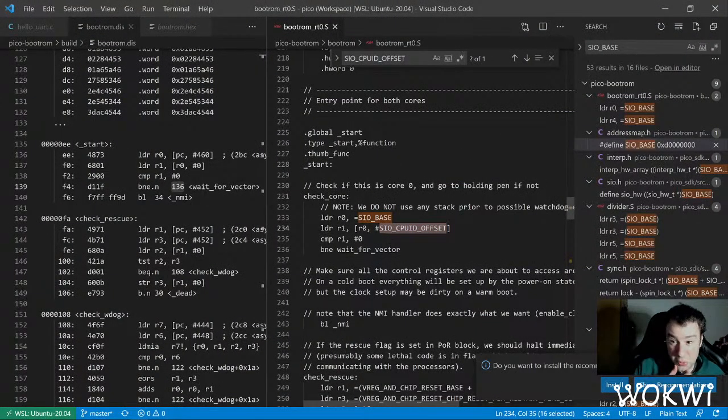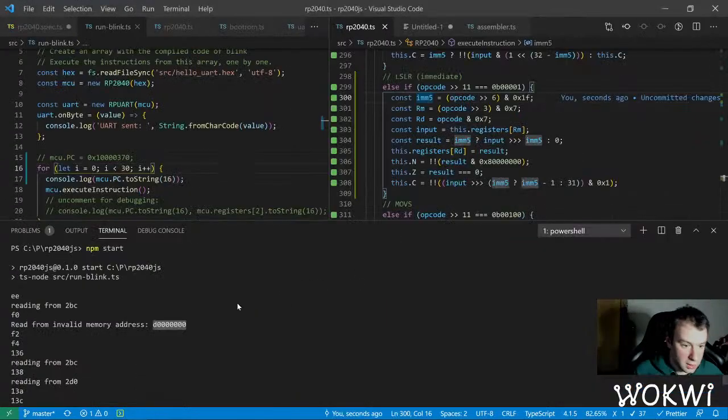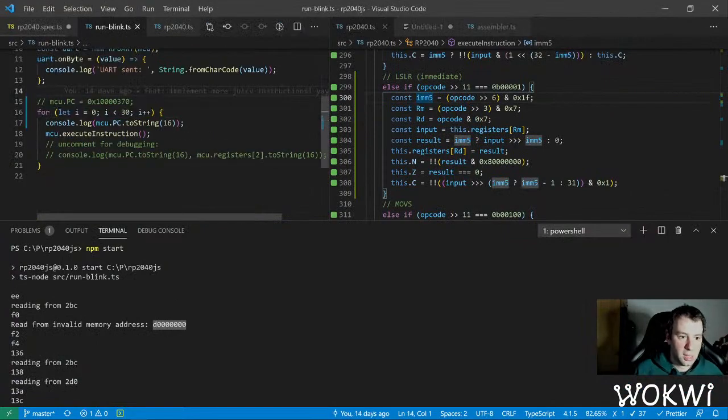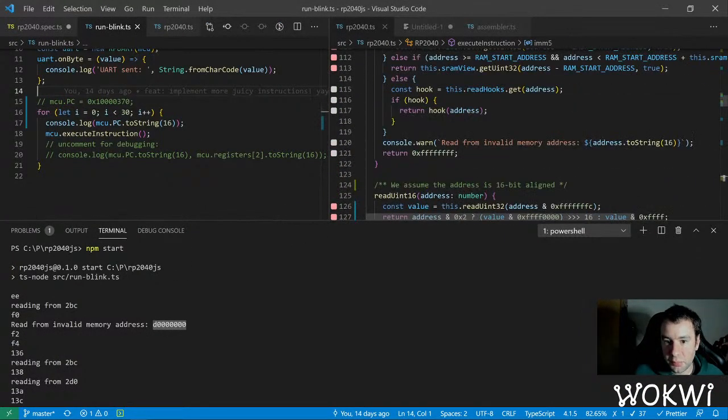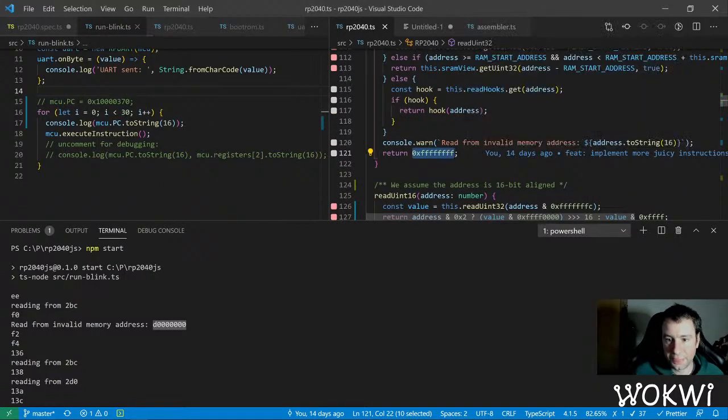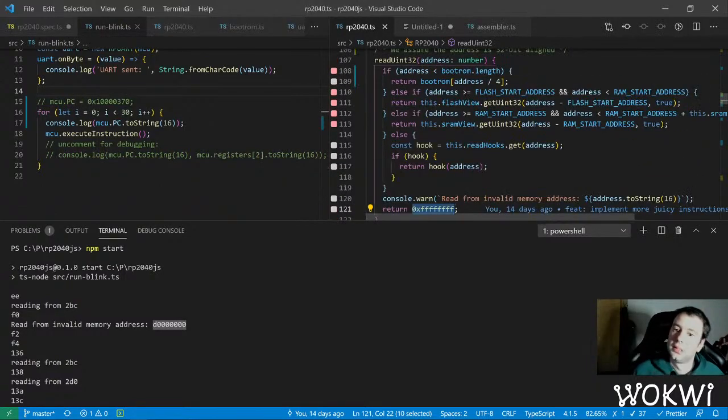So I think it would make sense to implement this anyway. We are not going to support multi-core, but at least if some code wants to know which core it's currently running on, we do want it to return the right value. I think right now reads from invalid memory addresses return -1.